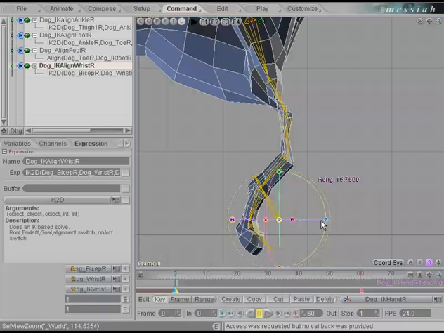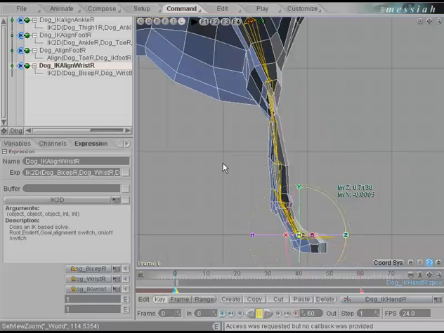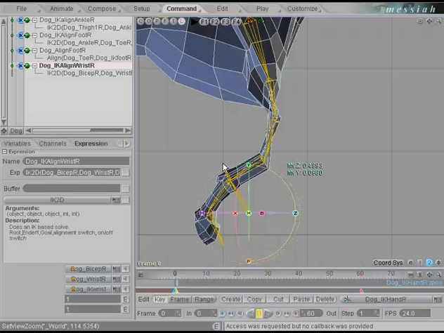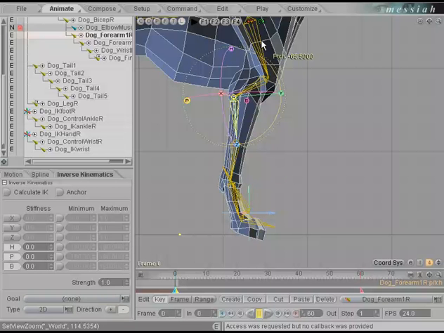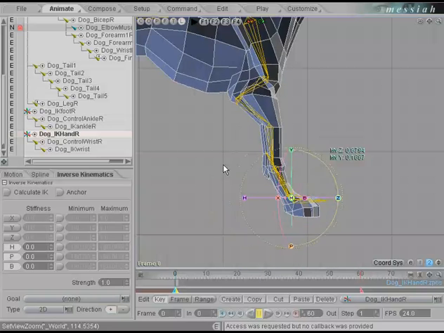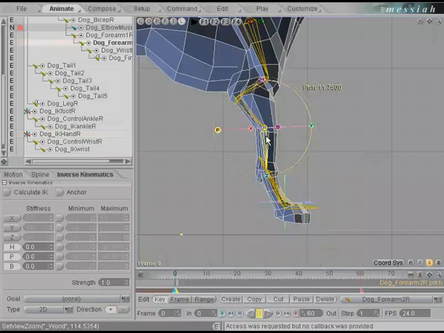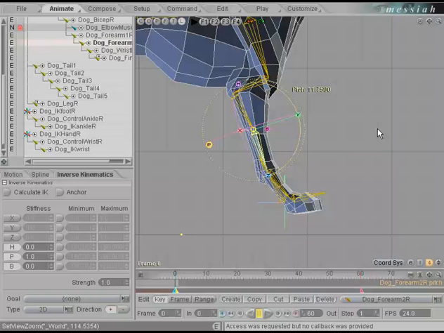You can see that we had some trouble with the IK solving in the wrong direction. Let's highlight the forearm. Go to the Animate tab, and under the Inverse Kinematics tab, change the direction to negative so it moves properly as we move it around. We should also set the stiffness on forearm 2 to 1 so it doesn't calculate IK. Now that's the first IK chain.